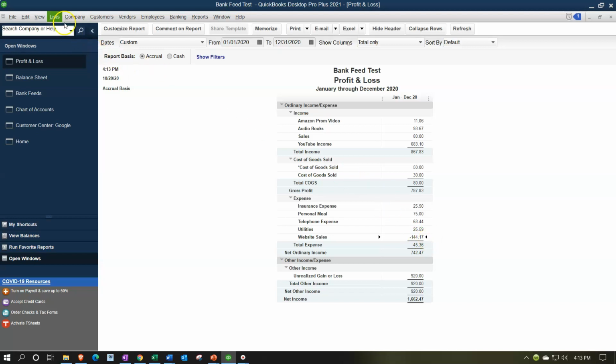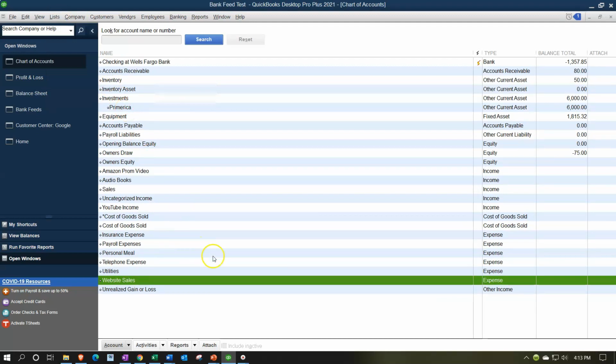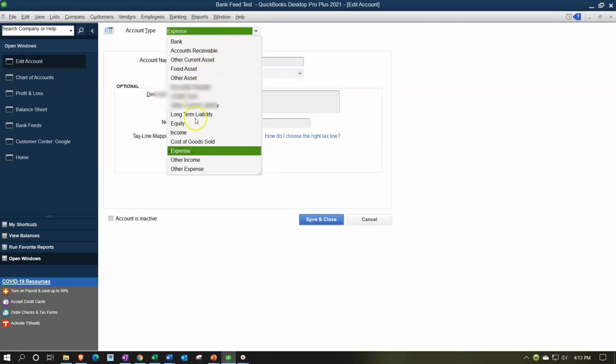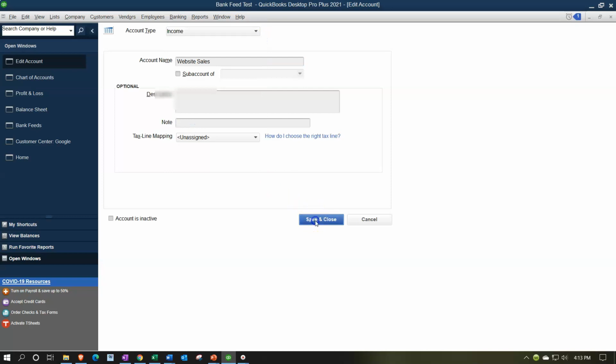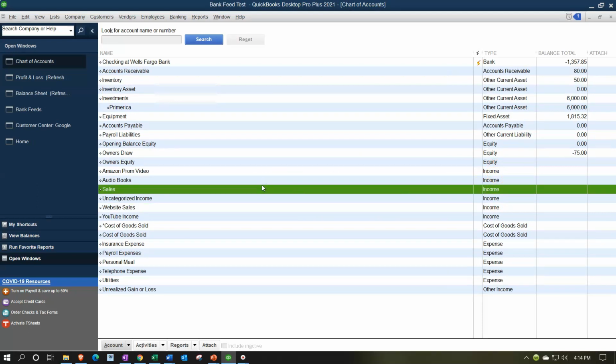Well, you'd go to the lists drop down, chart of accounts, and I totally did that on purpose, by the way, of course. And then I have the website as an expense, which we called website sales. So it's as an expense. I want to put it as income. So I'm going to right click and edit the account, and I'm going to change it to an income account. So it needs to be income. Save and close. And now it's lined up in the income area, hopefully. So my website account somewhere up here.